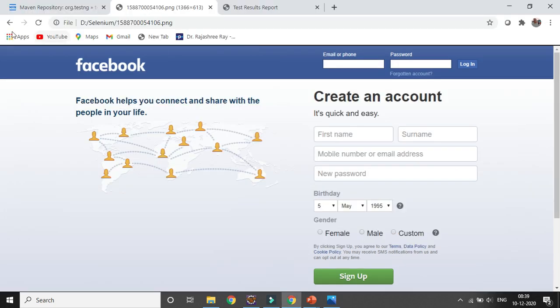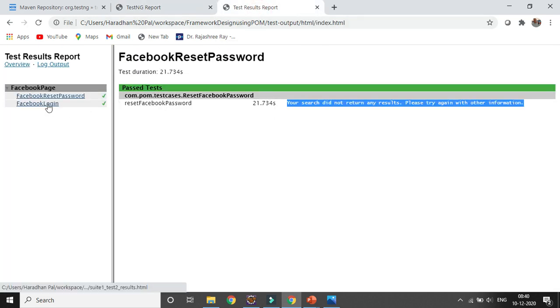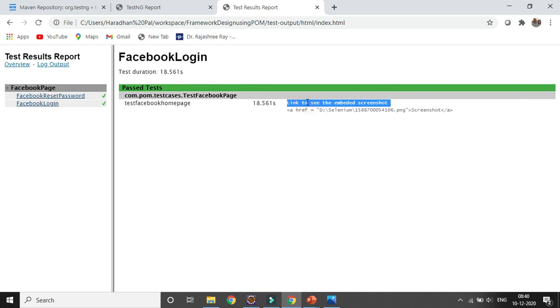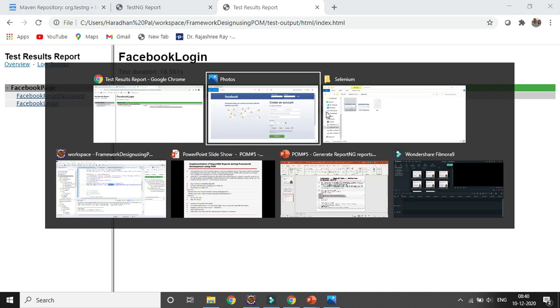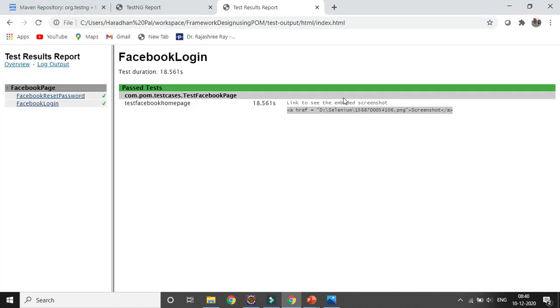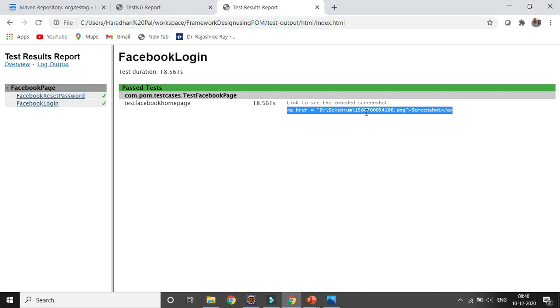Now let's go back here and also go to the ReportNG for the other test case where I have given the screenshot reference. If you open it here, you can see the message is coming, but no link is being displayed. Whatever you have given in your code is simply displayed here, the href reference like that, because you did not set the property for ReportNG. So the hyperlink is not coming, and as there is no hyperlink, you will not be able to validate the screenshot.